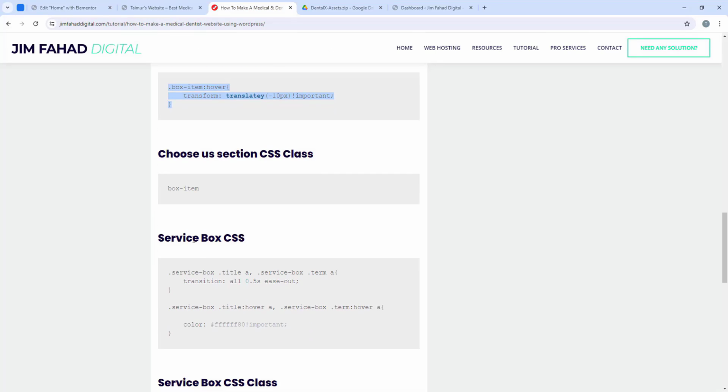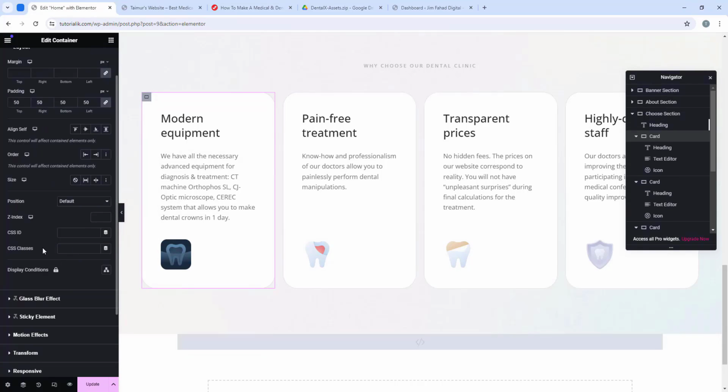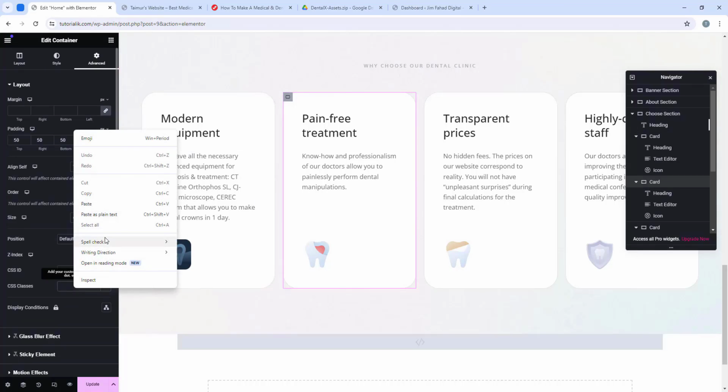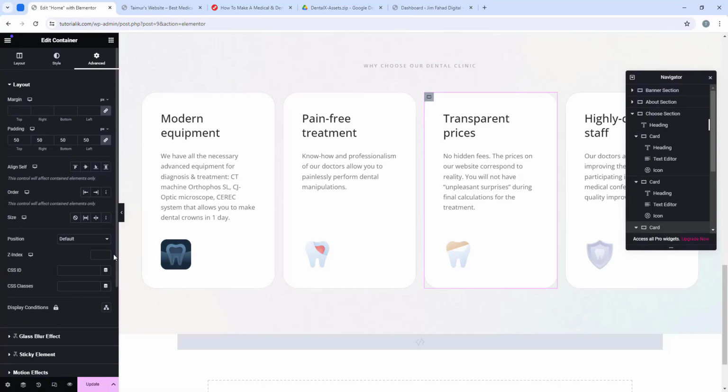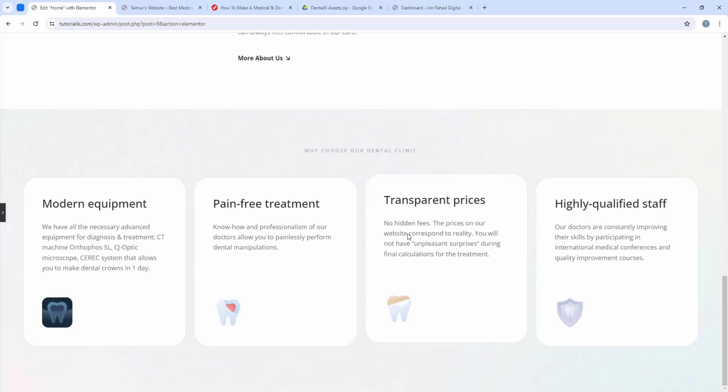And now let's go back and copy this box item CSS class under this choose section CSS class, and go back to the card, and under the CSS classes just paste it. And now see what happens. If I hover the mouse over it, it moves a little bit to the top. And let's copy this CSS class and paste the class to all the cards. Alright, now all together we'll get this nice hover effect, which is looking really amazing.